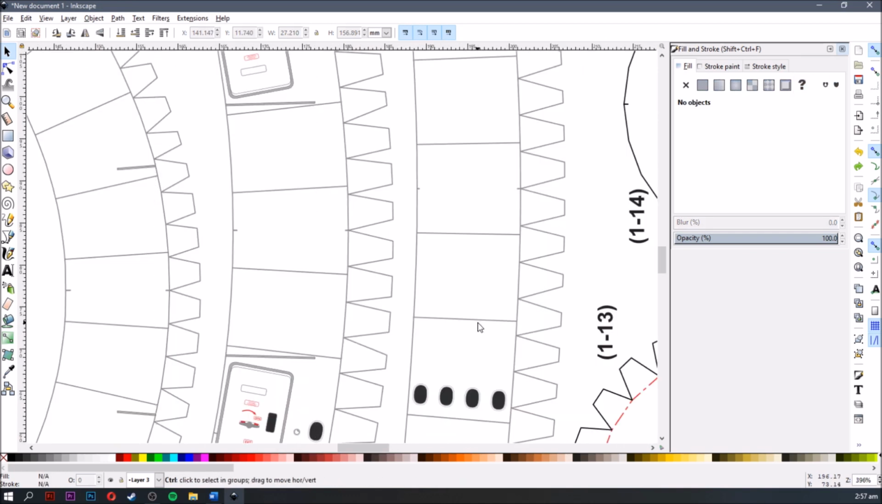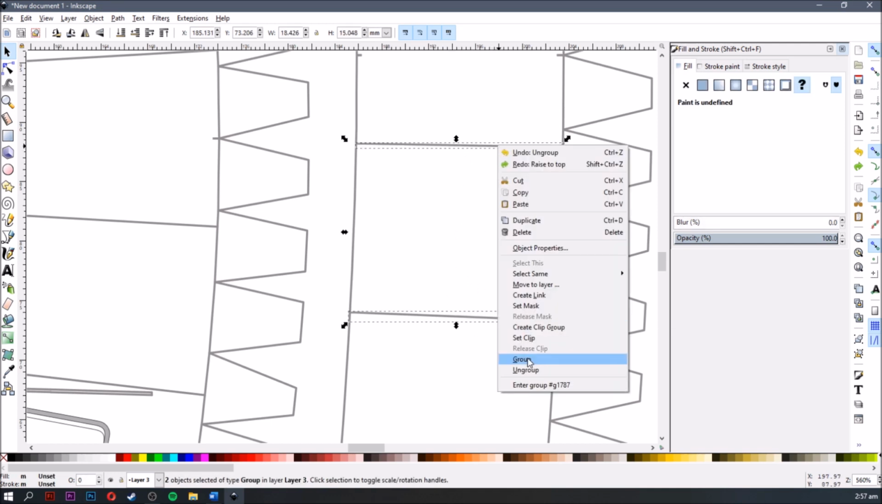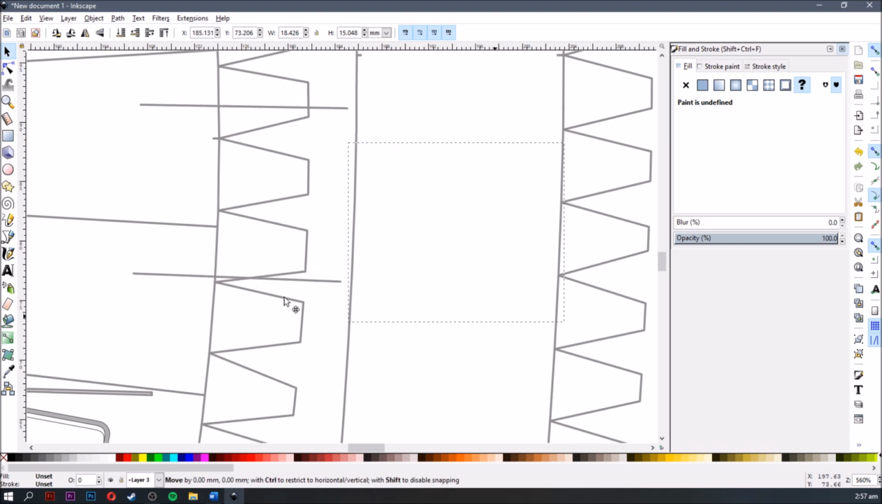If you want to group objects together, for example, you want to move the two pieces together, you will select the two by select here and then Shift, then select Group. Now you can see that you are now able to move the pieces together.